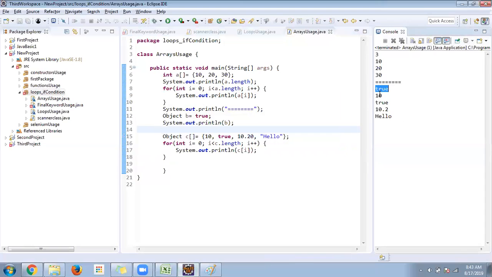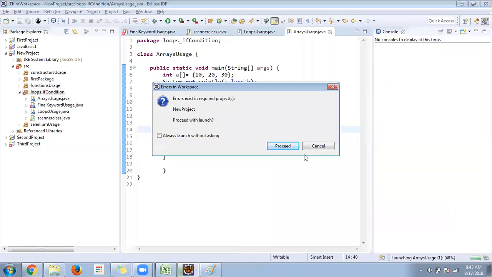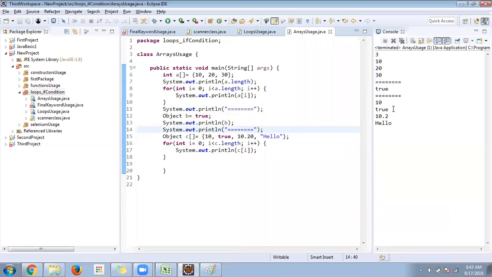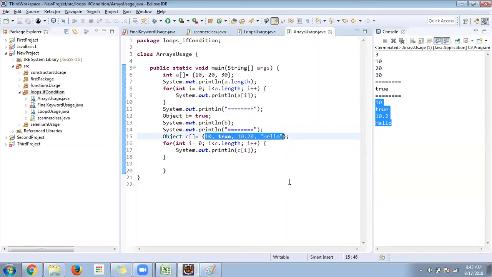It prints true for this one, right? I'm just running it again so that it will not be confusing. See, it prints 10, true, 10.20, hello. The same order we are trying to print it. Got it? Any questions on this?